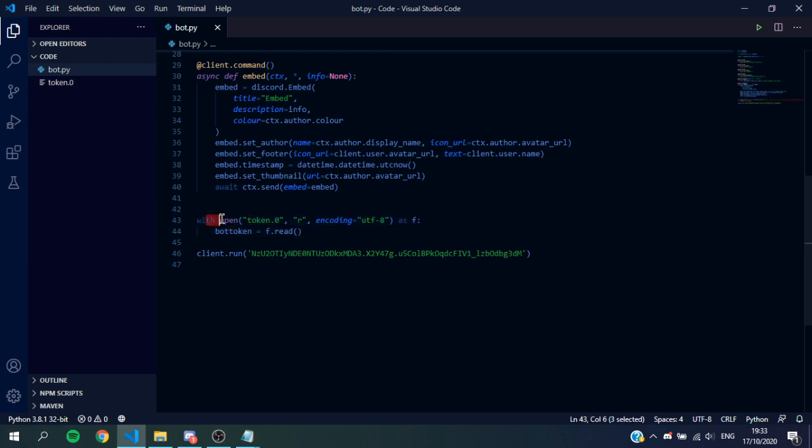So basically what this does is it opens up the token.0 file with read permissions and encodes it as UTF-8. I'm bad at explaining it, but you can just Google search UTF-8 if you want. Then saying as f, it's going to be called f, and then we're just making a variable, bot token, equals f.read, so read f, which is our token.0 file.